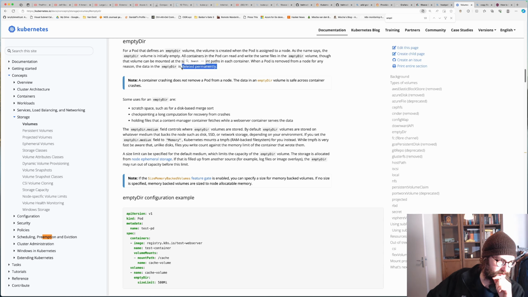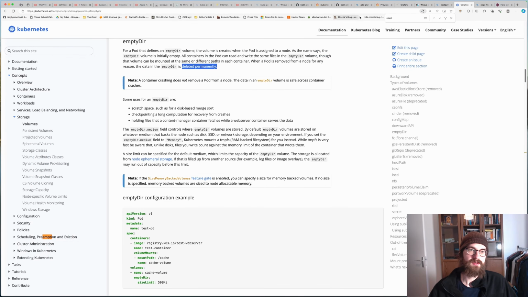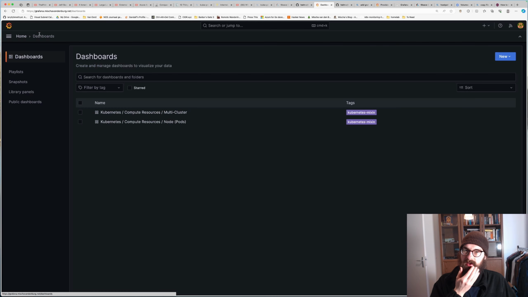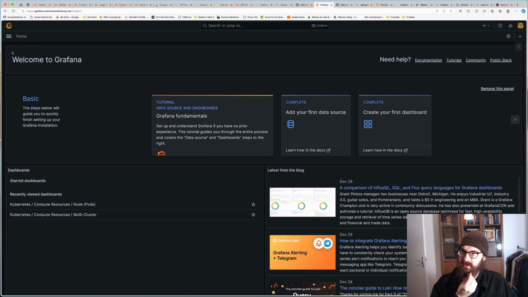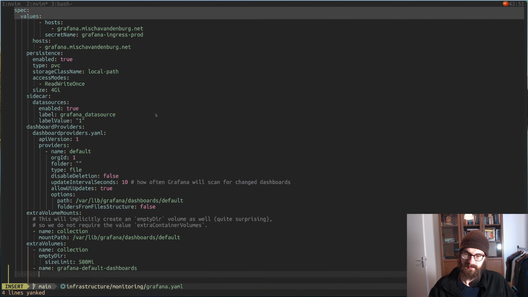Will Grafana handle the persistence of the default dashboards? That will be an interesting experiment, actually, because I have it as an empty dir now. I have the dashboards here. This is the one that I copied over. So I have it as an empty dir.